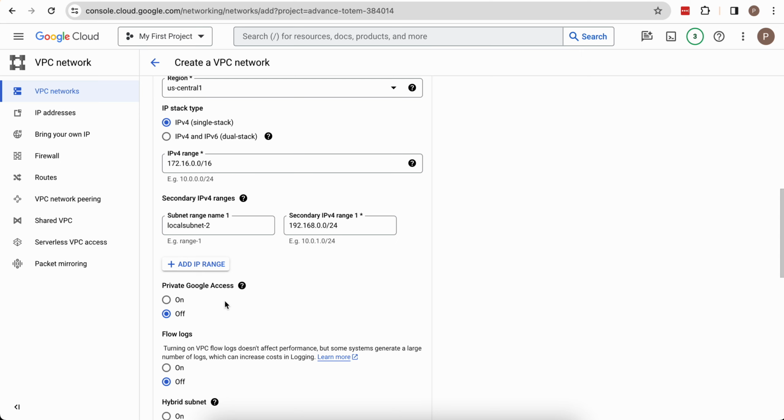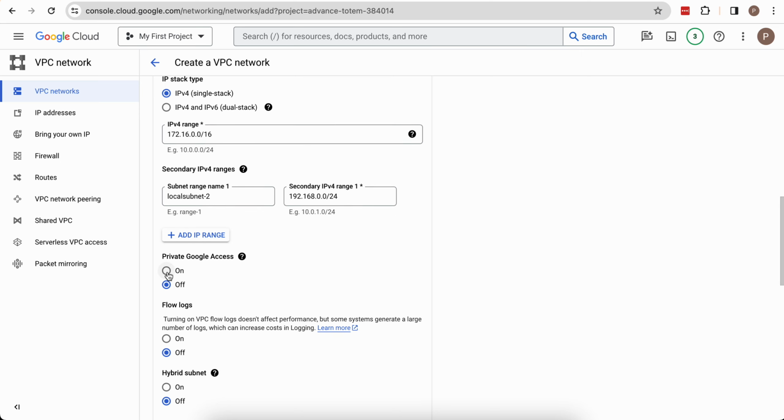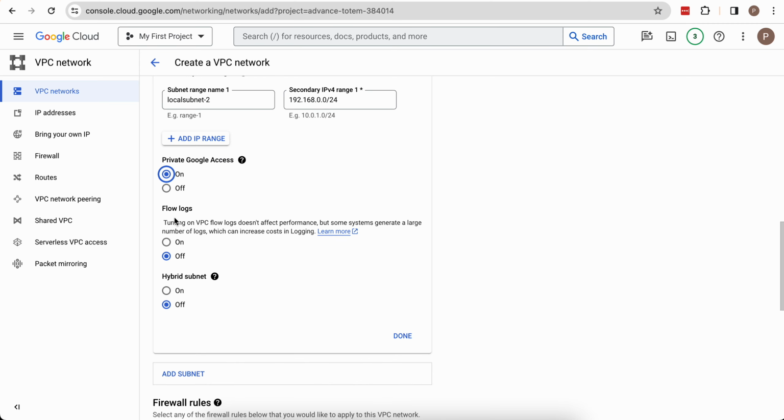And if you want Google access to your private IP, you can turn it on. If you don't want, you can turn it off. In our case, if you want to communicate between your Google services, then you must enable this access. And there's flow logs, if you want to check your VPC activities and logging, then you can turn it on.